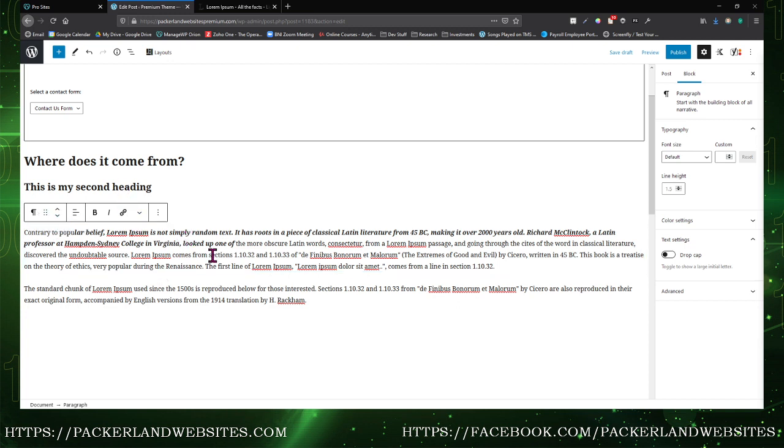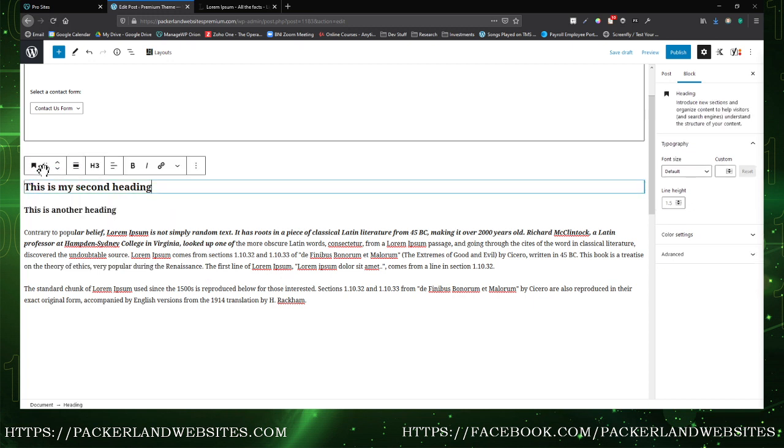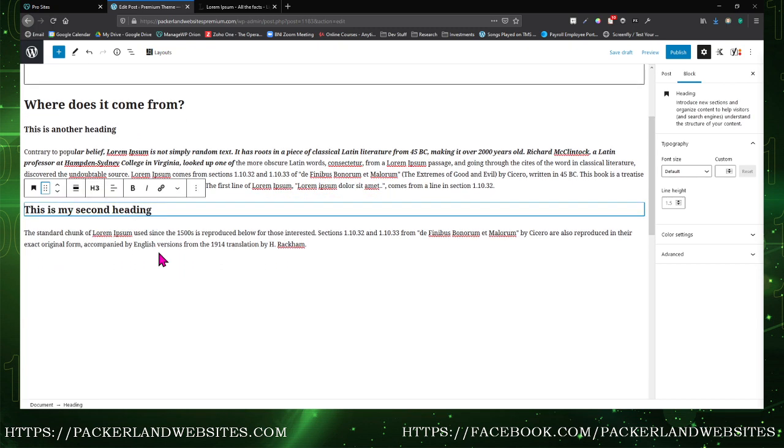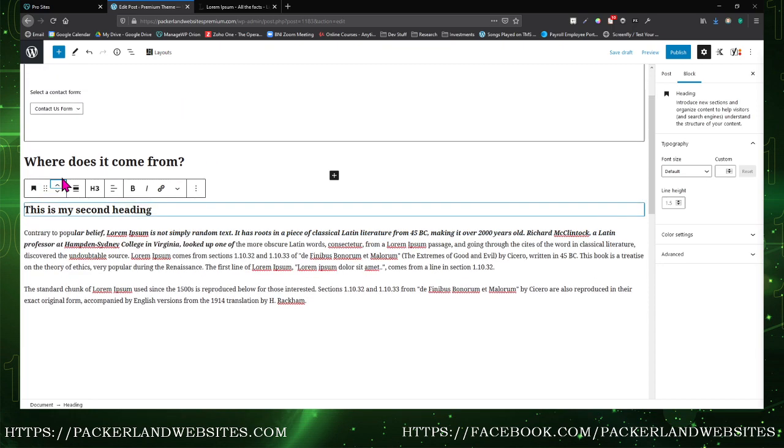If you want to move your content around, click on the block that you want to move, and there are these three dots. You see how the cursor changes to a hand once you hover over it. Click down, and you move it wherever you would like the heading to move to. Similarly, you can click on the arrows to move it up and down.